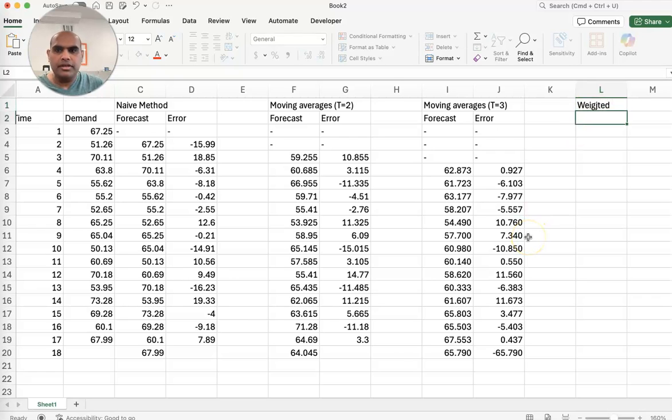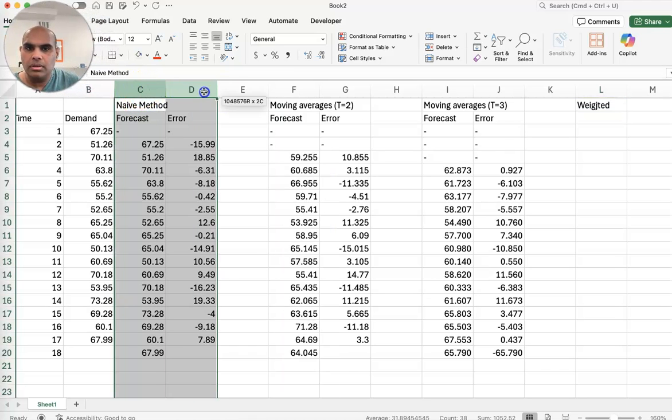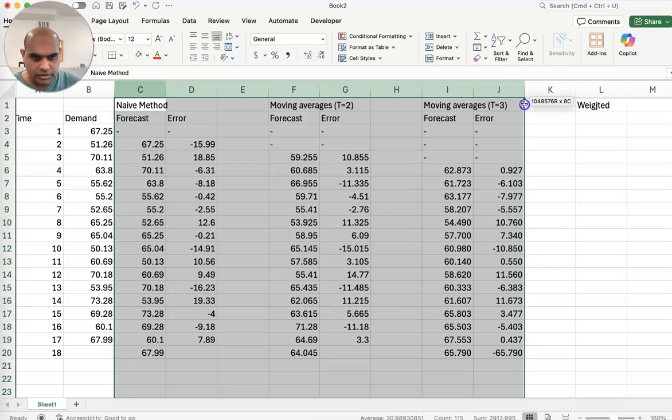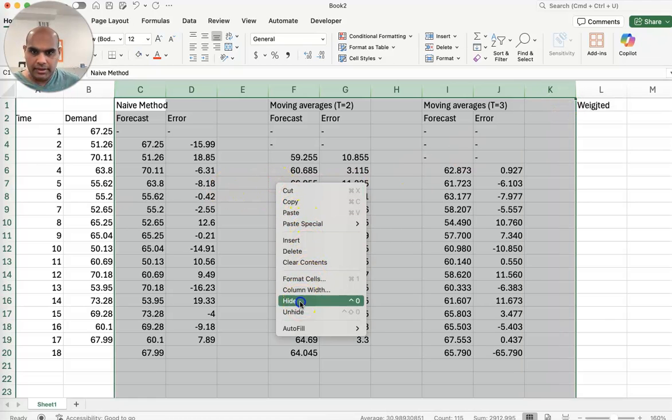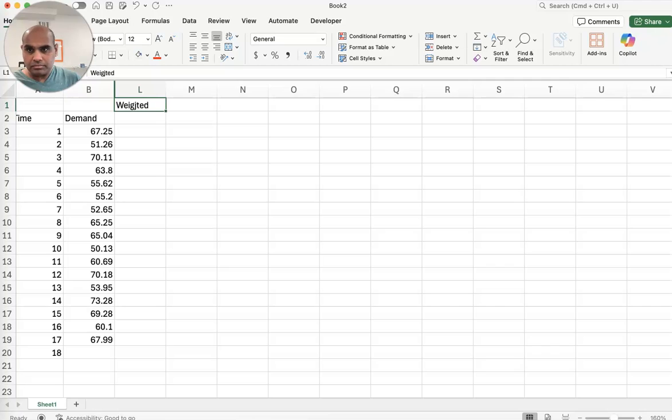Because I'm getting really far away from the actual demand value, I will hide these columns just for the time being. Just going to right click, hide. The columns are still there, they're just hidden. This is the weighted moving average. Again, if I can spell this right.